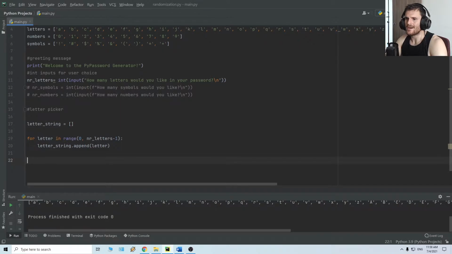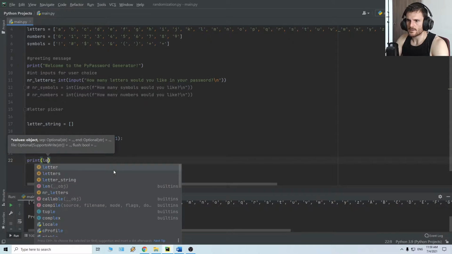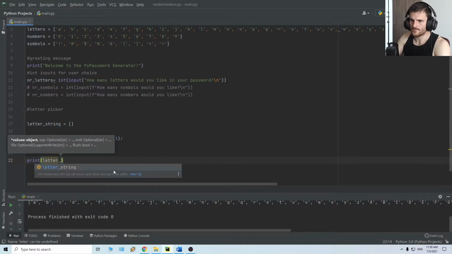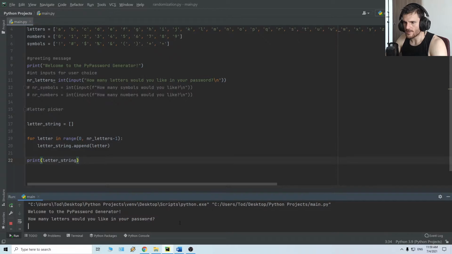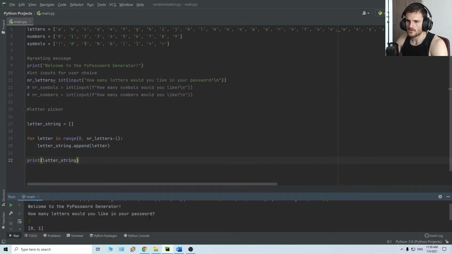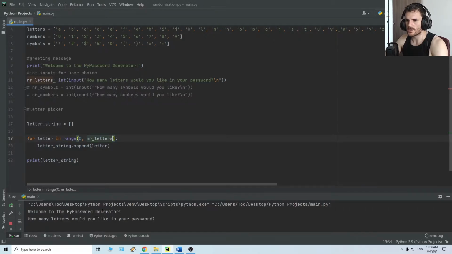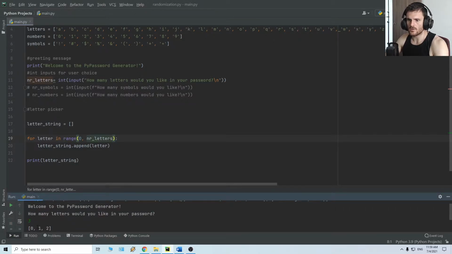From 0 to my input will have to add me numbers. Print letter string. If I say here 3, it has to show me 0, 1, 2. 0 and 1. Ah, I say -1, of course. Let's change that. 0, 1, and 2. Okay.